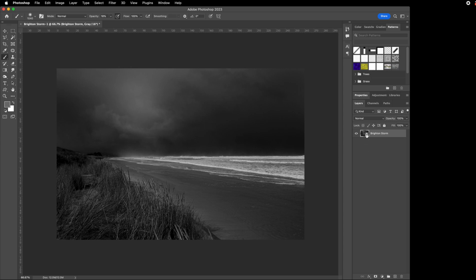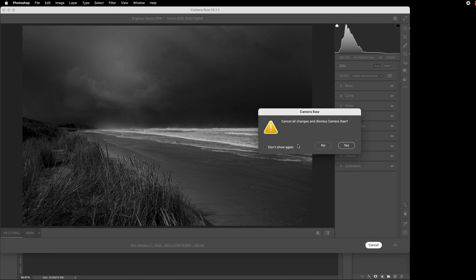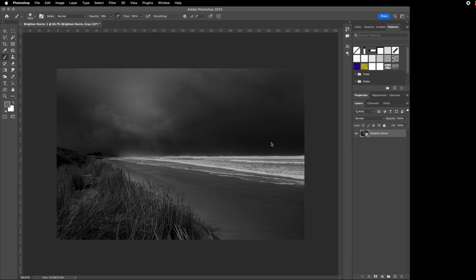Now, how is that useful? Well, if you double click that, it opens up in Camera Raw with all the editing remembered, and you can continue to re-edit and improve on your edit if you need to, or you can get back to your original unedited document. So let's just cancel that. We will get back to Photoshop and have a look at the layers palette.